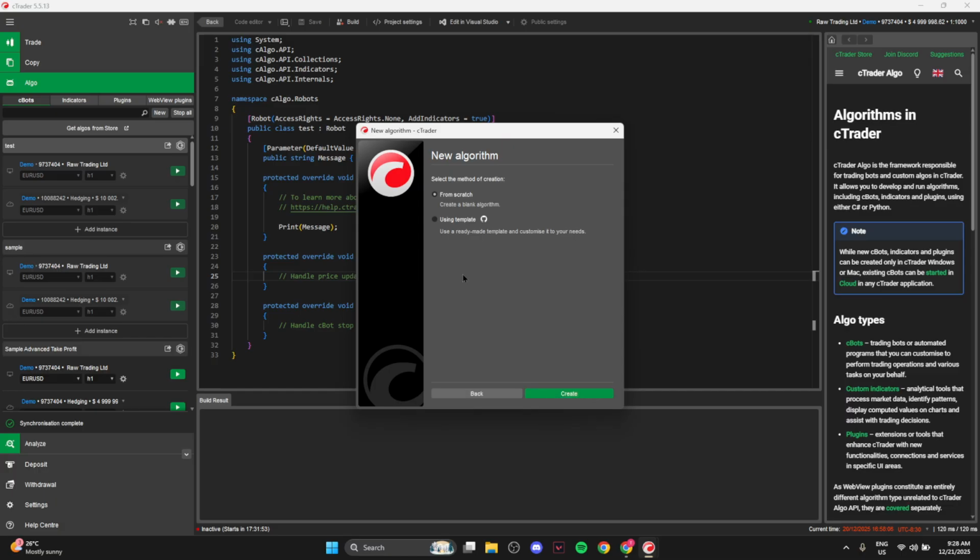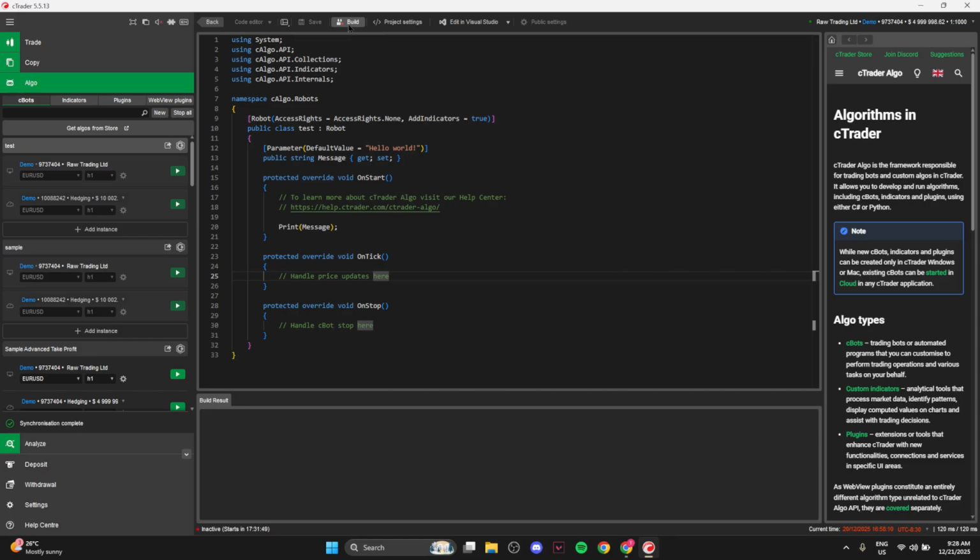This compiles your code and checks for errors. If the build completes successfully, your cBot is ready inside the Automate section. If you see messages, read them carefully to spot typos or missing references. With a clean build, you've successfully exported your algo, set up a new cBot, integrated indicators and logic, and prepared it for use.